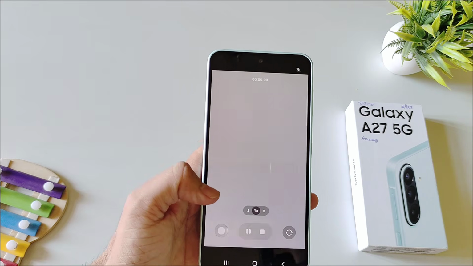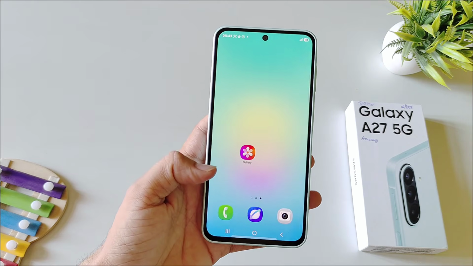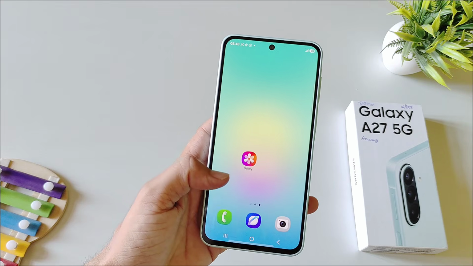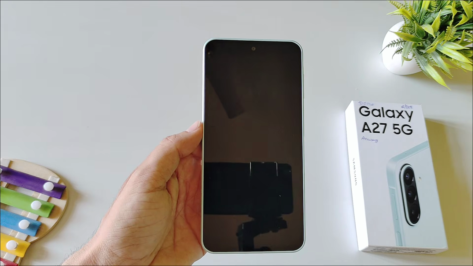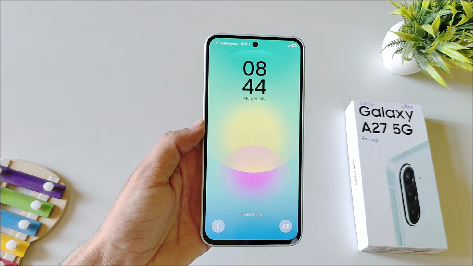When you are on your home screen, you don't have to press the power button to lock your smartphone. You can simply double tap on the blank area, that will lock your smartphone, and if you will double tap on your locked screen, that will wake your screen up.